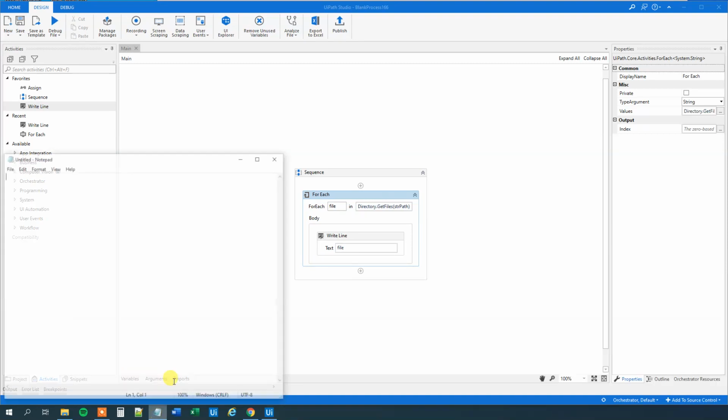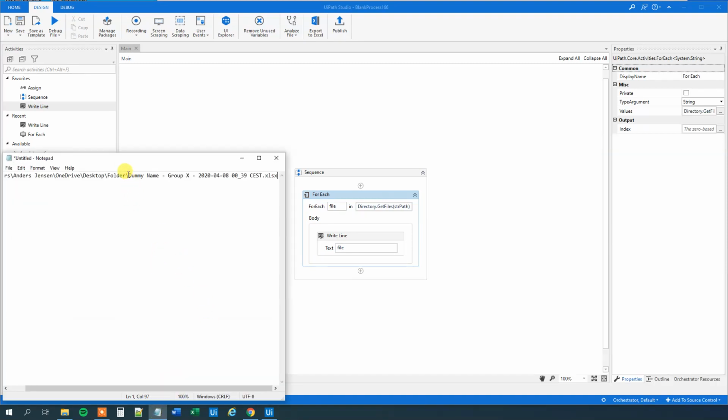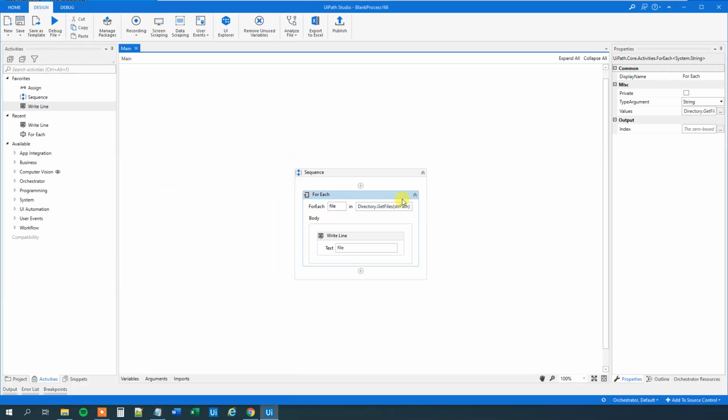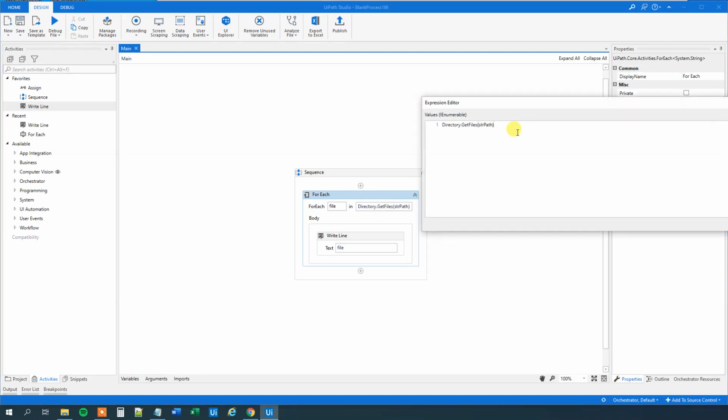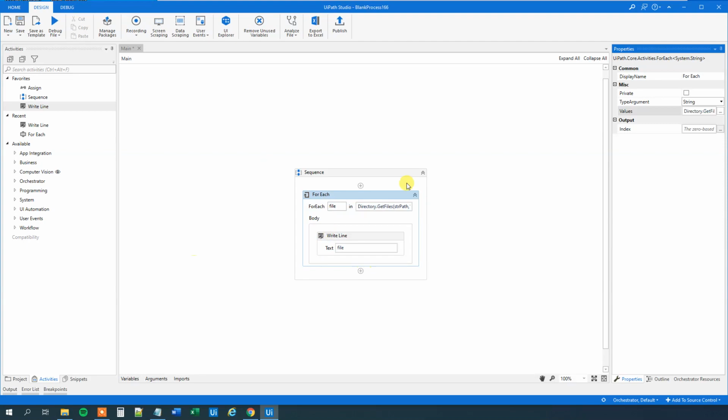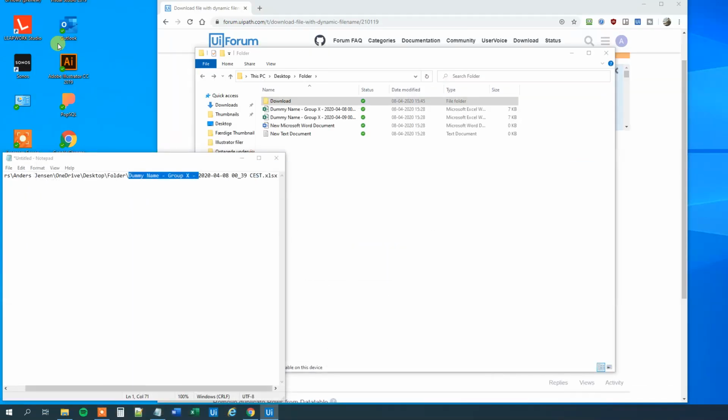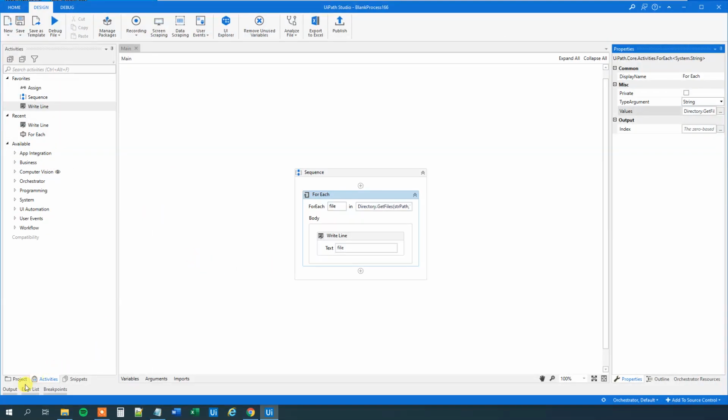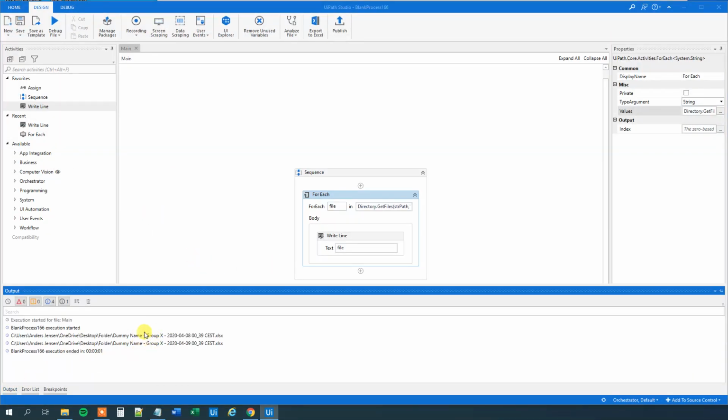I open a notebook here, paste it in, and I'll just be getting from here to there. So every file that starts with dummy name, we will have in here in our expression. So say comma, quotation marks, then an asterisk. Remember the asterisk, that will take everything after, and then a quotation mark. So now we have a search pattern. So now we will search for this file only. So this one will only be the 2 files. And now we can go to output, and we can see that we got our 2 files.